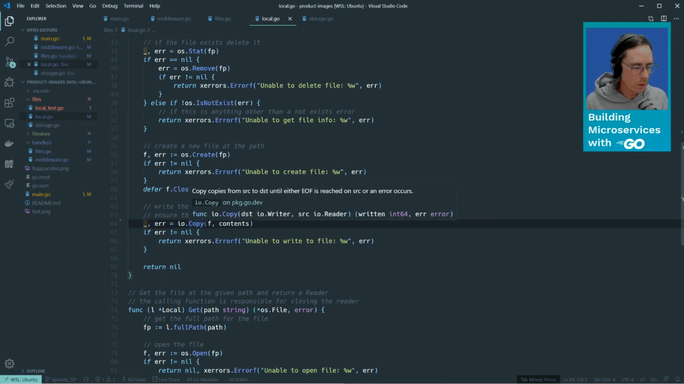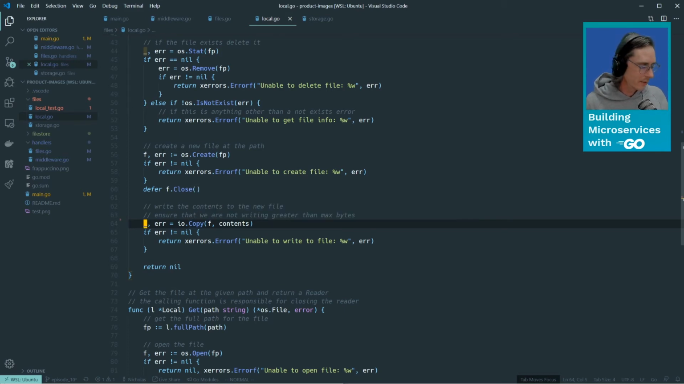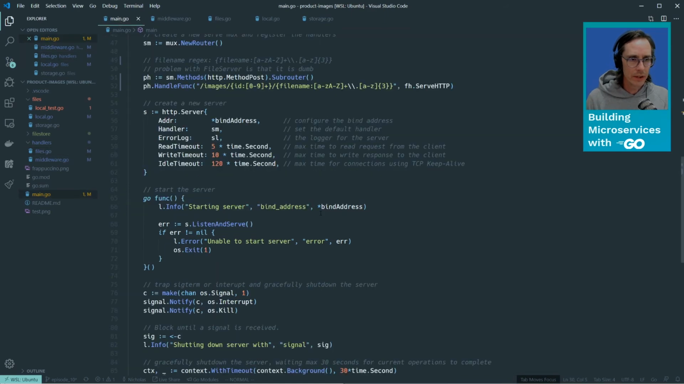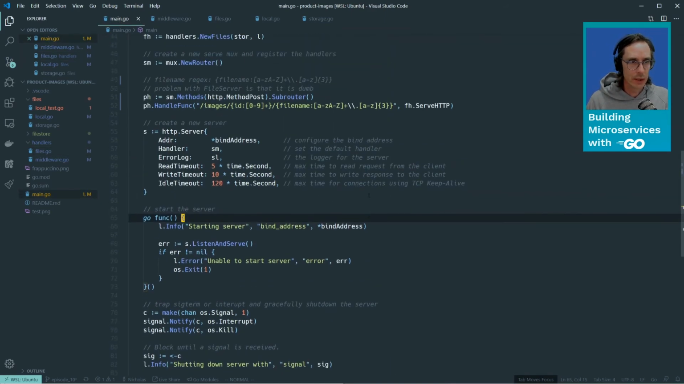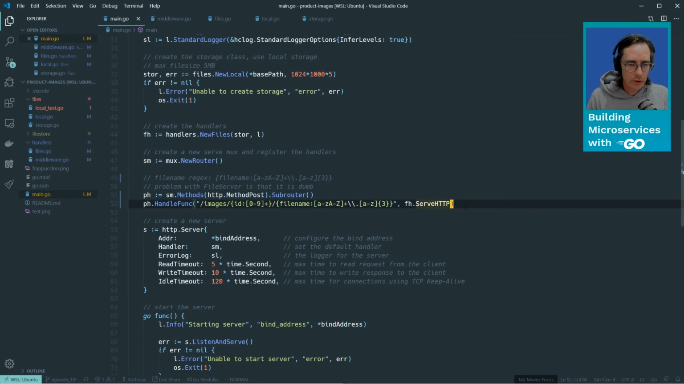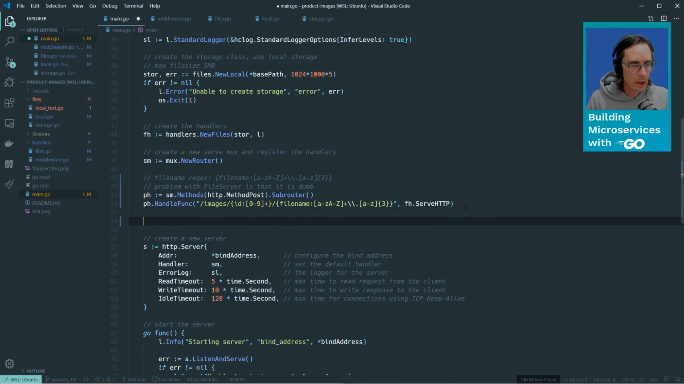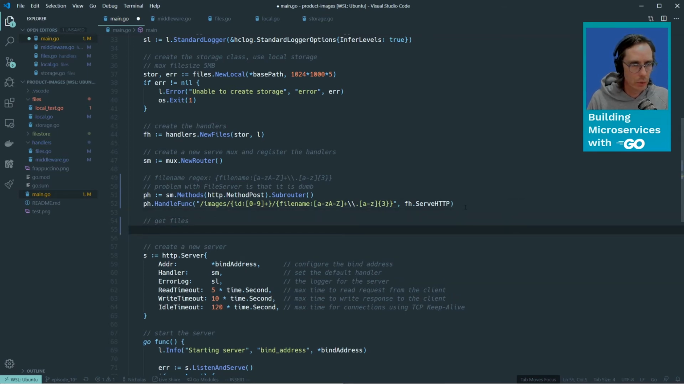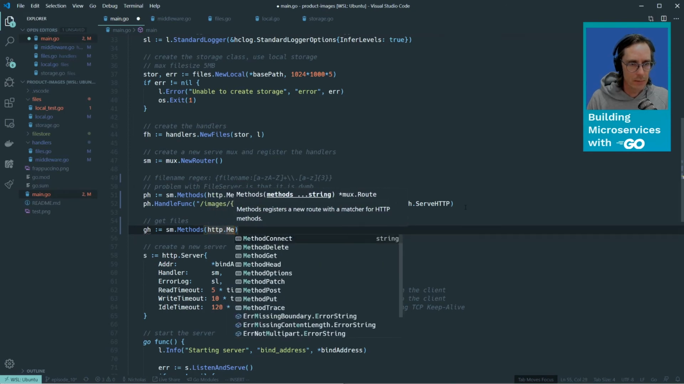So the next step that we want to look at is how to get files back. And I think with Go, this is actually really, really easy, because we've got some wonderful methods inside of net/http. So let's define our get file server. Okay, so we're going to create, again, a new handler. I'm going to call this the get handler. It's going to be sm.Methods http.MethodGet.